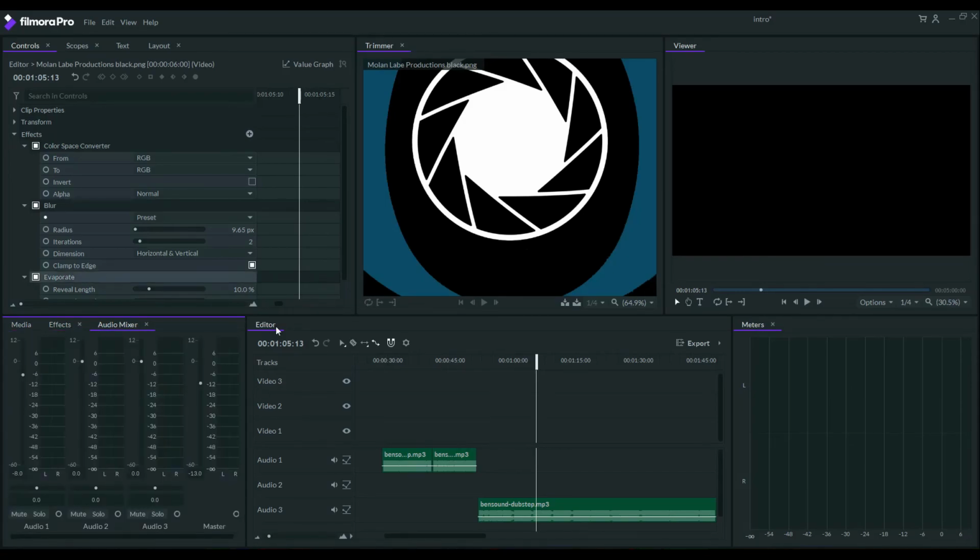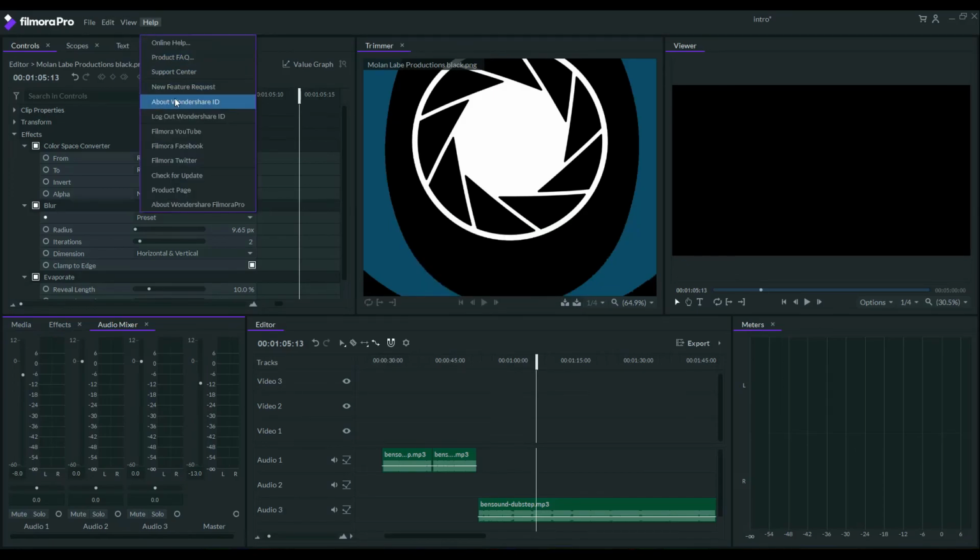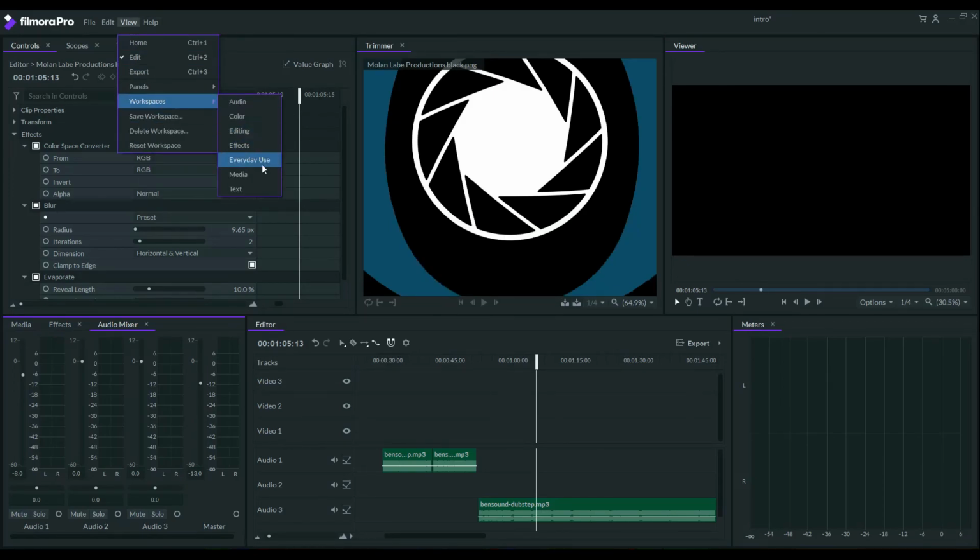So I could do this, and I could go save, and I could call it everyday use, and then click OK, and then I can go to workspaces, and now I have this everyday use one. Similar to a preset, which I said we have a video for that will link below. But this is a preset for your workspace, so you can customize and tweak it however you want. You can reset it, you can delete workspaces, things of that nature.